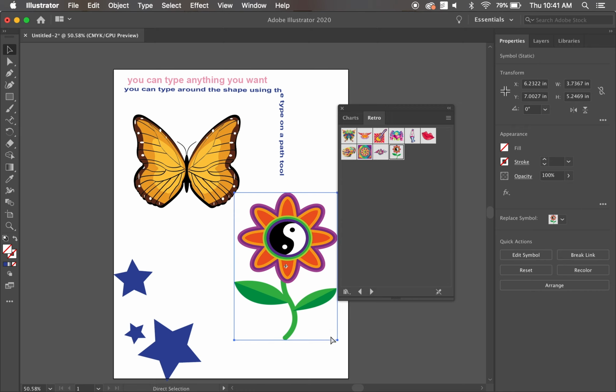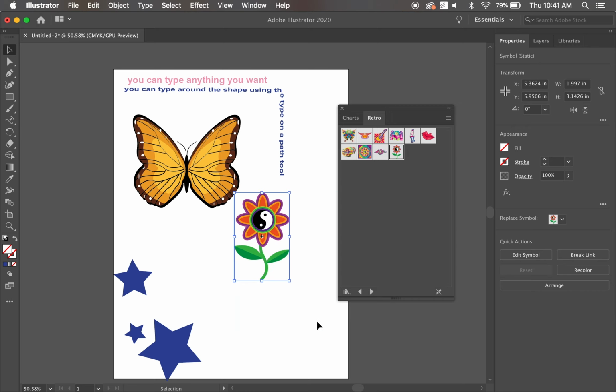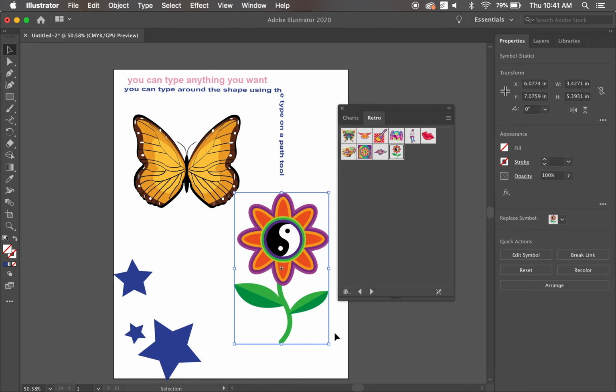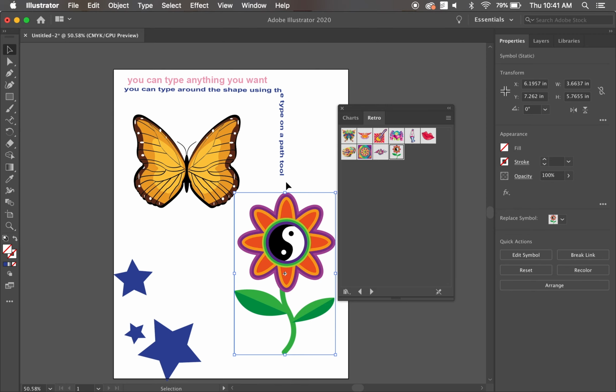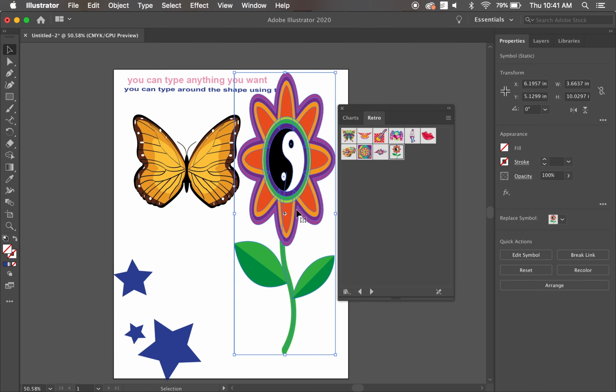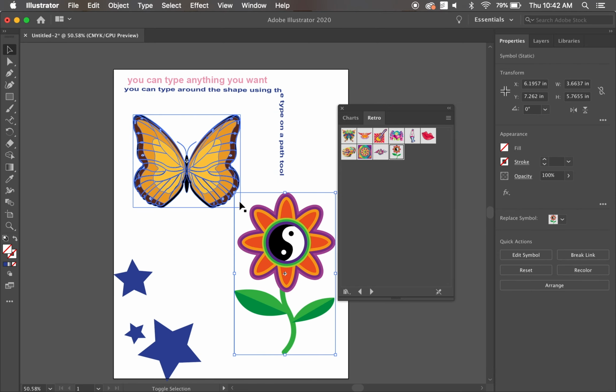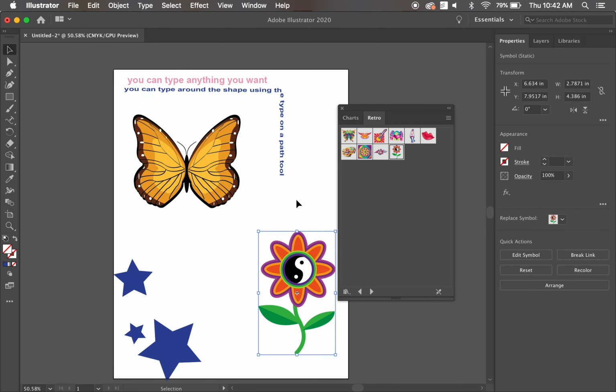If you want to keep the scale that Illustrator has set up, just hold Shift while you click and drag, and that'll make sure that it doesn't get distorted so that it's not weirdly long like this or too wide. That's holding Shift while you click and drag.